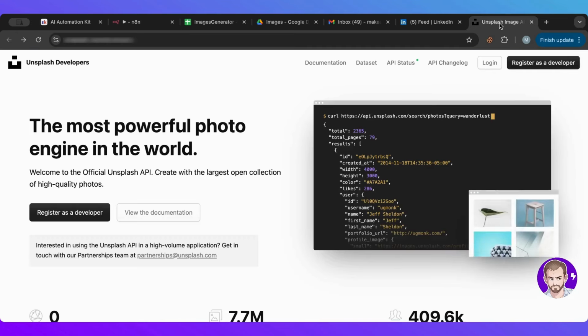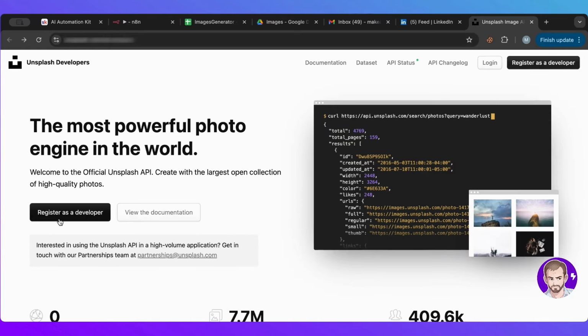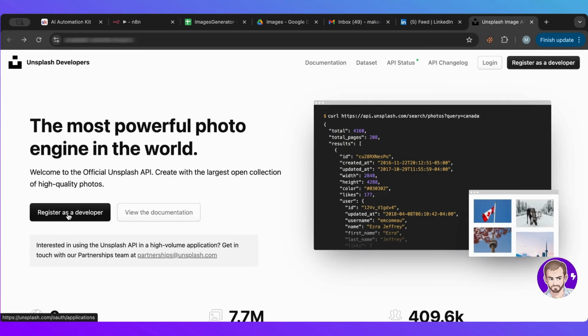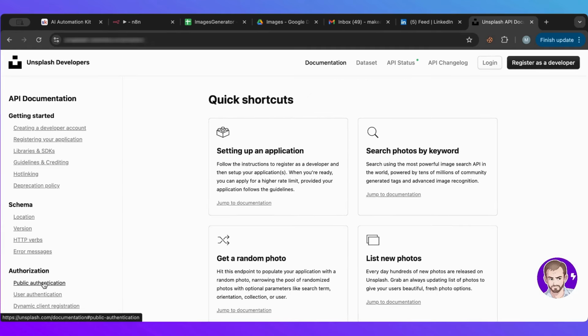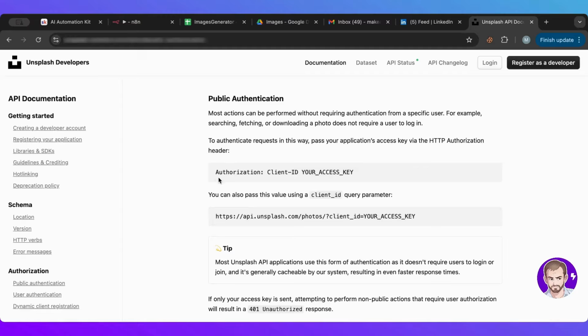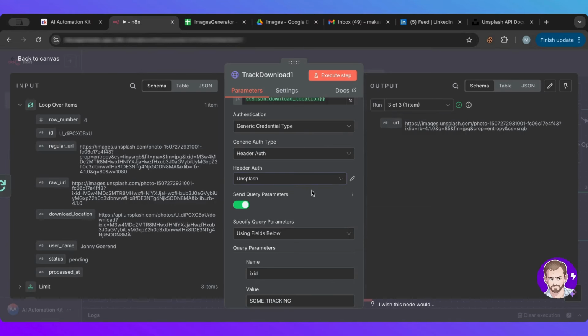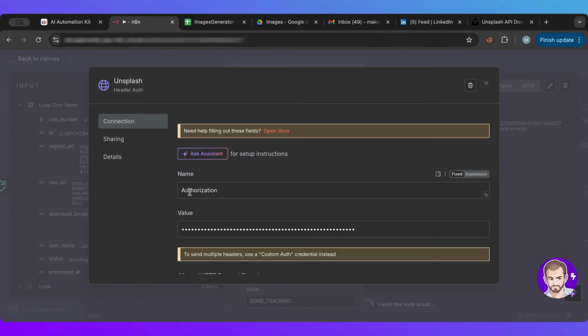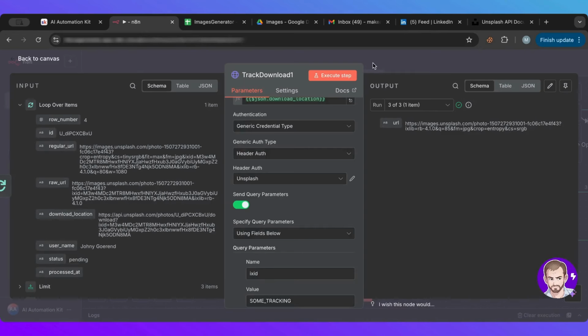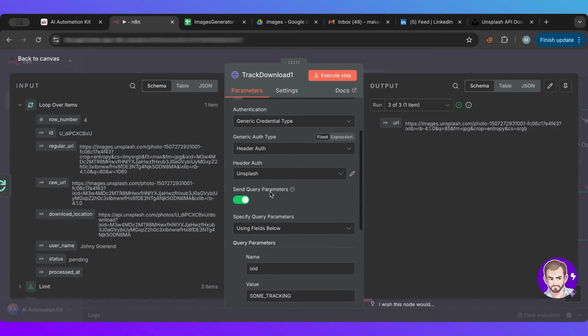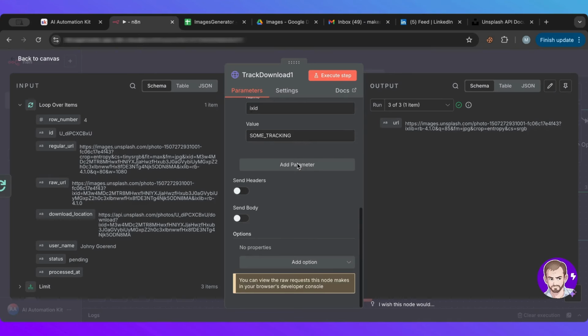You can go to the Unsplash developers here, and you can register to get your API key. But you can also view documentation here and go to authorization. And here it tells you that you need to put authorization and then your client ID, your access ID. So here put authorization and then your API key. That's simple. I put it here so I don't have to put it in the header each time.